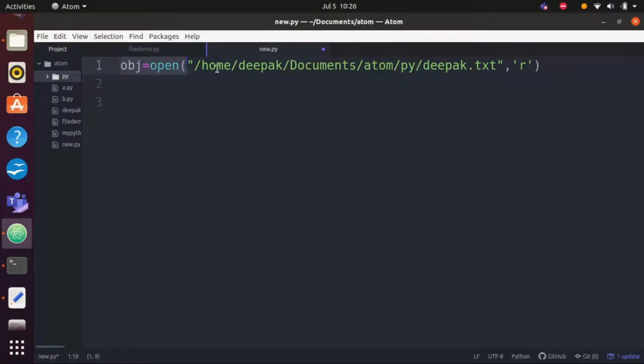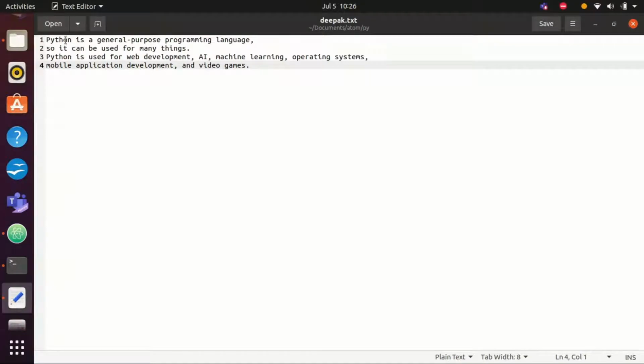This is my path, and this is the mode R. Here I created one file object to read this debug.txt file. This debug.txt file is this. It contains 4 lines.